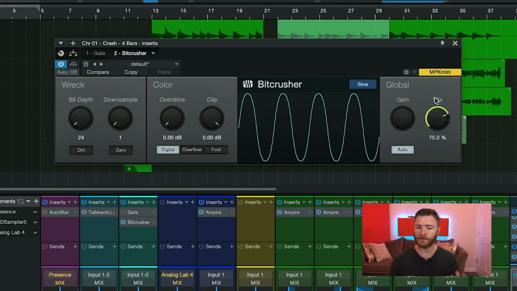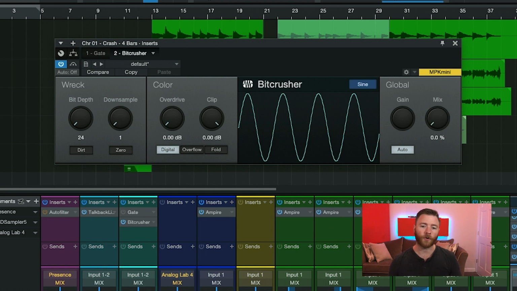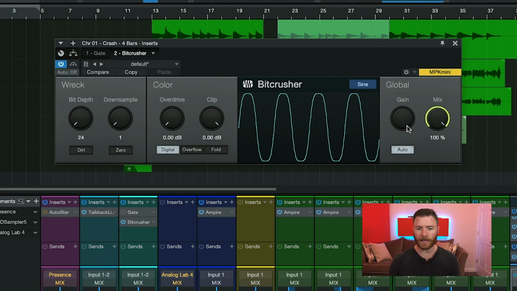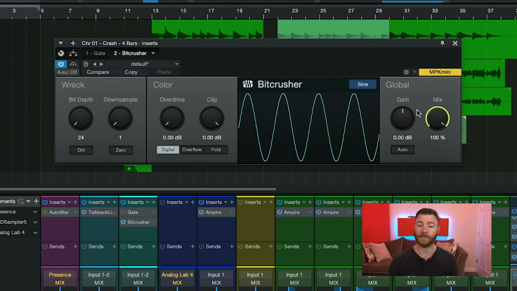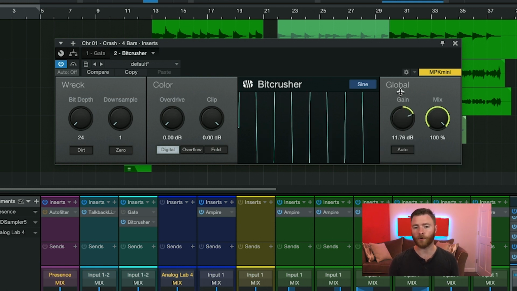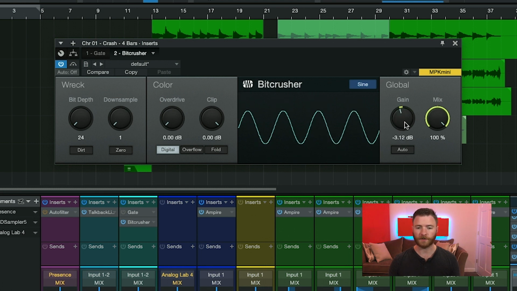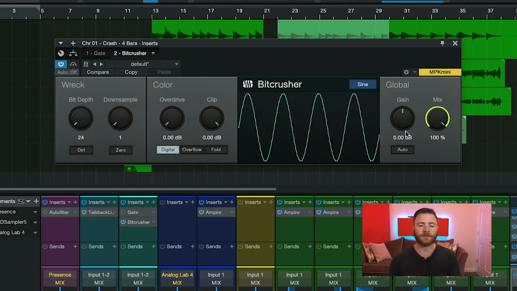Then at the end is pretty much your standard global section. There's a mix knob, so you can do some parallel processing. This goes all the way up to 100%, where it's all wet, or 0%, where it's all dry. Currently, the auto gain button is engaged, so this auto makes up the gain lost in the bit crushing effect. But you can turn this off and adjust it as you see fit, whether by reducing or increasing the gain of the output. And that's it. Those are all the controls.